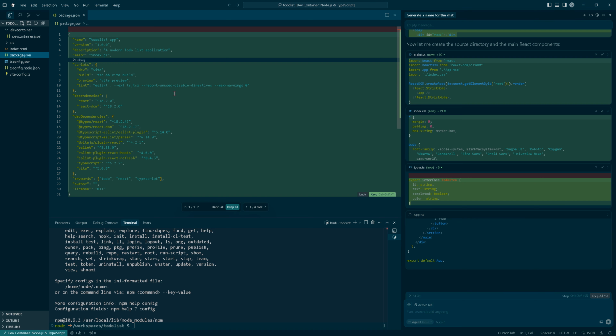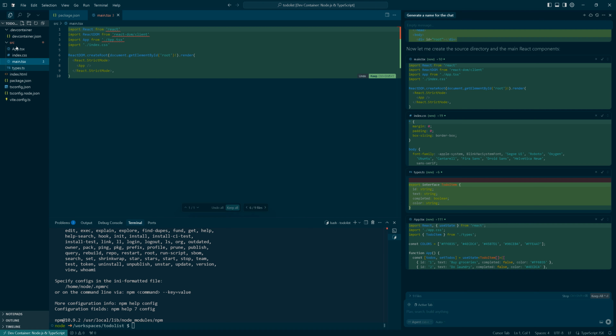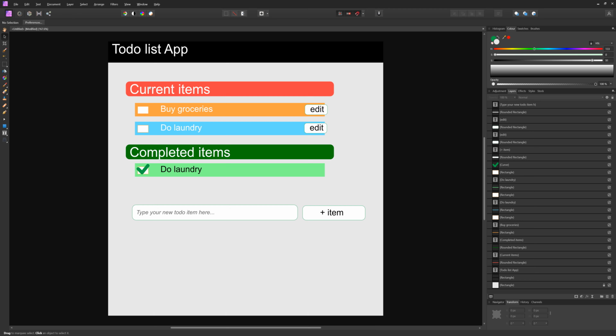So how far has Cursor got? It's made a source folder, it's got a main that's doing nothing, it's built one type to do item with text, completed, and color. I'm guessing color is so that it can support these background colors on these. We're going to want a delete button as well, aren't we? So ideally I would insert a trash can icon at this point.